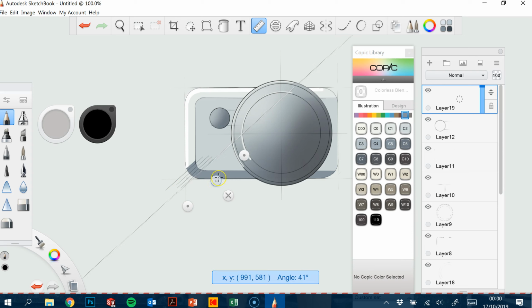So again, try and get nice and even spacing. Okay, something like that. And just going with the rubber, rub out the bits we don't need. Just quite a lot of it, but that's fine.